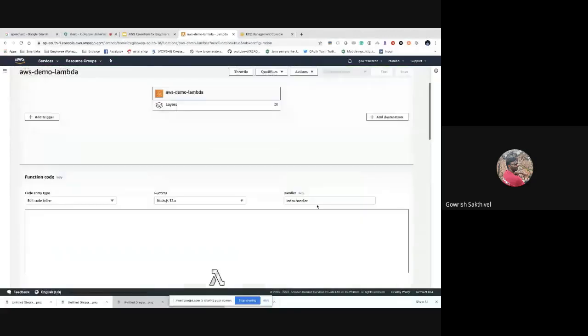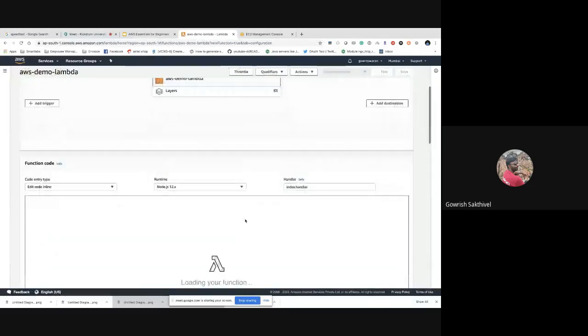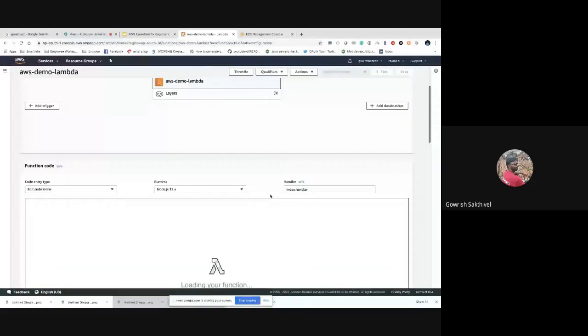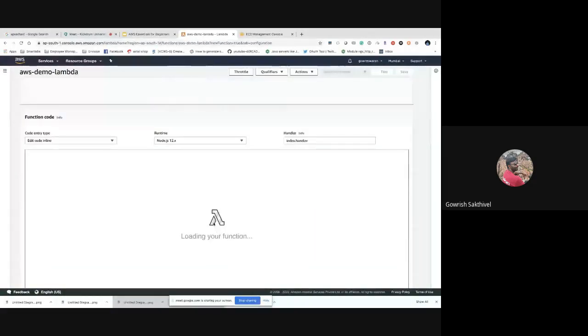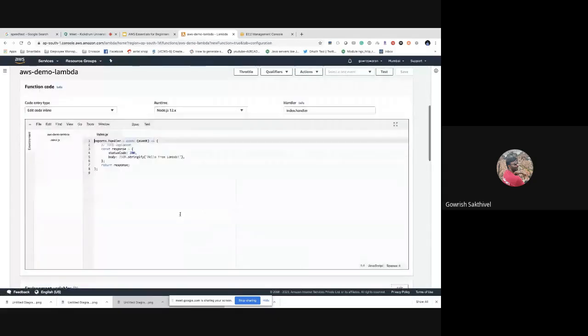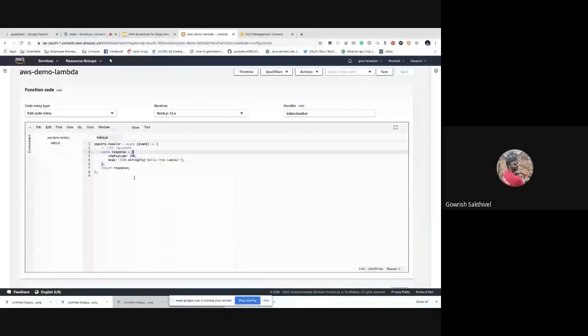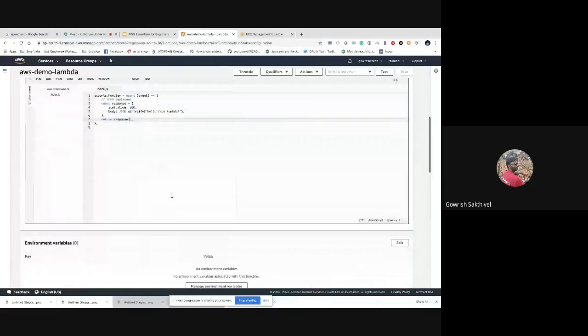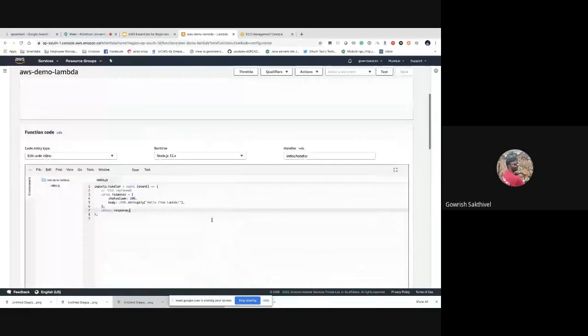So if you see, the Lambda is getting created, it is loading the sample code. Okay, so it has created and it has a sample code. So I'm just going to leave the sample code and then just this. So if you see, I have not deployed this Lambda in any of the EC2 machine.